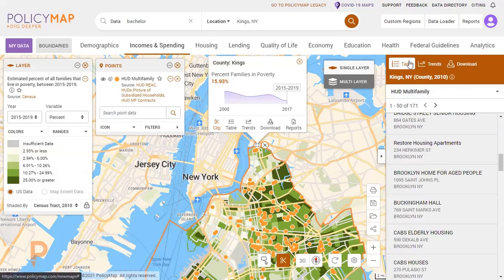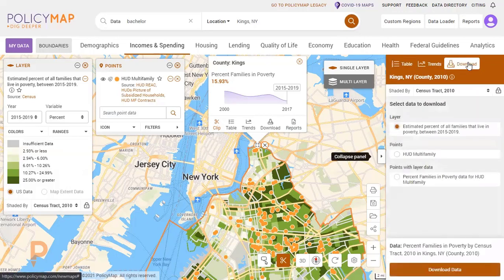And then if in the sidebar you move down the line to the download, that's where you would be able to download that same thing. So download your census tract indicator for your selected location, or download your points that fall within that selected location. And then the third option is points with the layer data. That would be if you wanted to download those HUD multifamily properties that fall within Kings County, but have each of those properties stamped with the poverty rate based off of the census tract in which it's situated. So that would be the third option there.